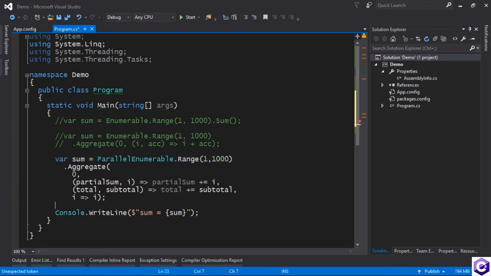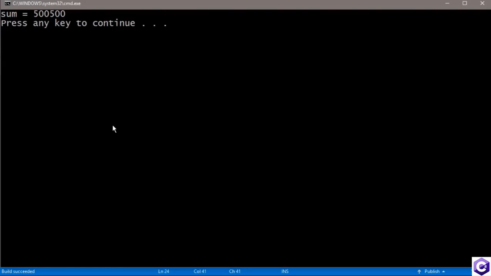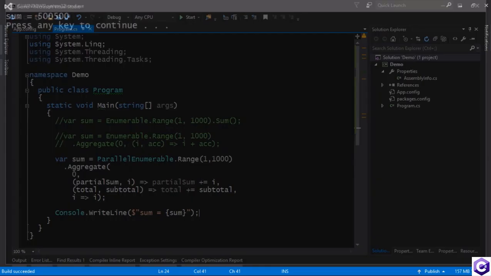So we're now done in doing the sum, but we're doing it in a parallel fashion, and in addition, we're explicitly specifying how the aggregation happens. So if I execute this, well, we're getting the same result. So that's good.